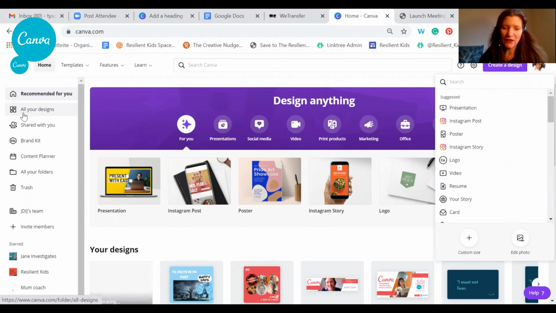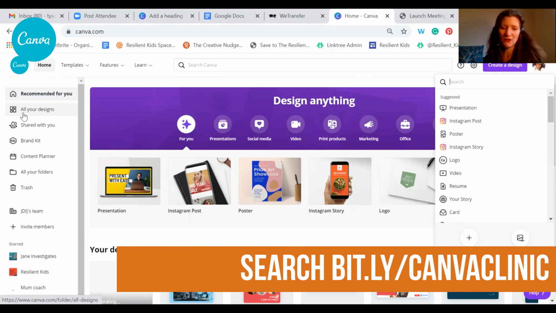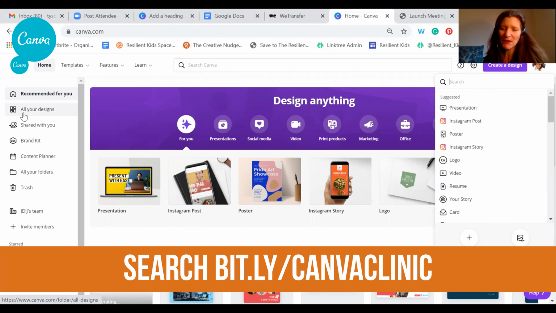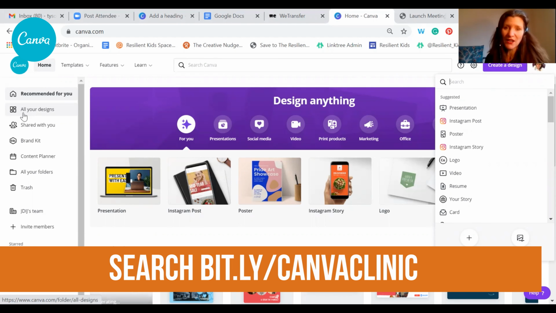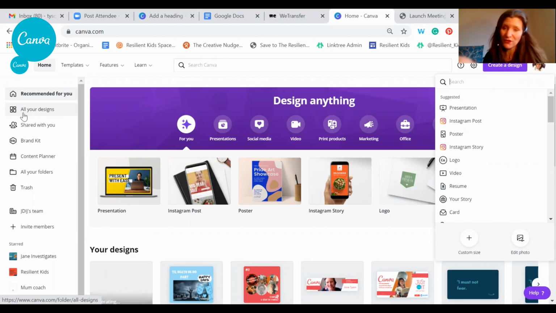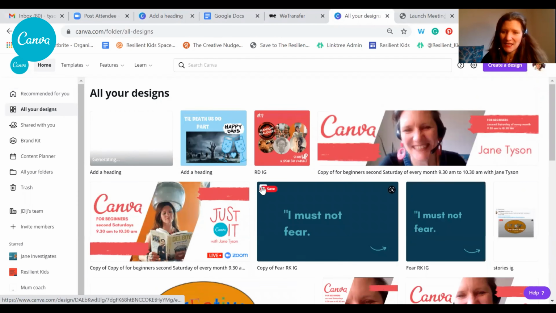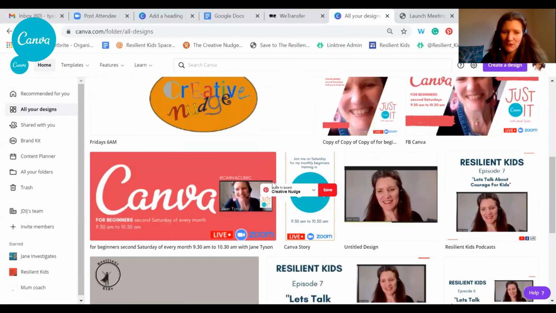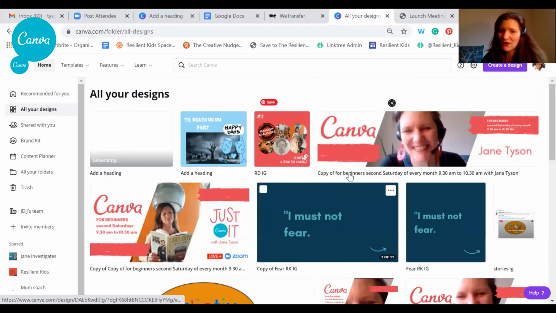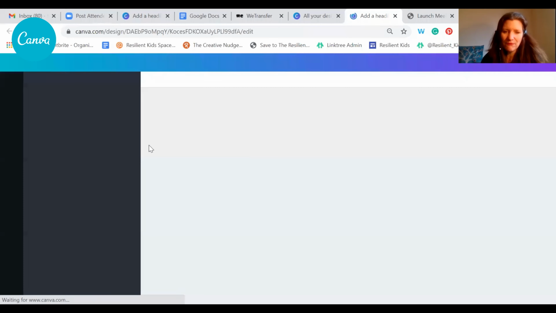So here we are on the Canva landing page on the desktop. You can put it on your phone as well. I'm not going to go into the whole Canva training now, because you can come along either to my workshops for that, or have a one-to-one, or of course look on Canva itself. There's plenty of information on the site itself. So I'm going to go to all my designs, all your designs, which are here. And I'm going to head into one I made this morning, which I think is here.